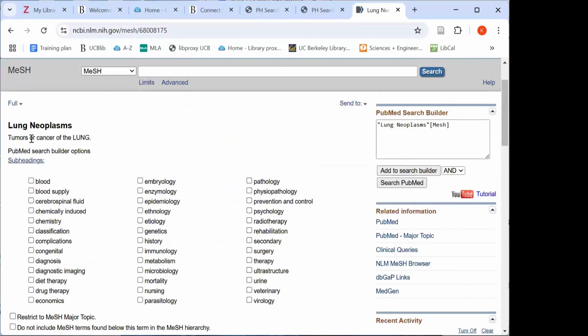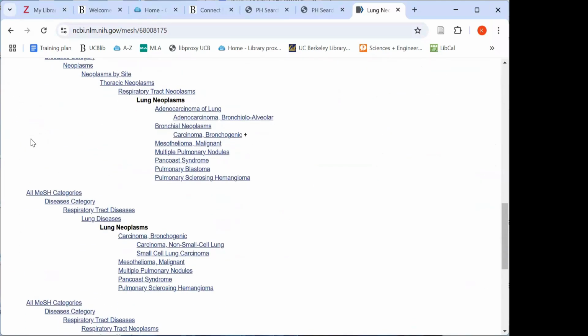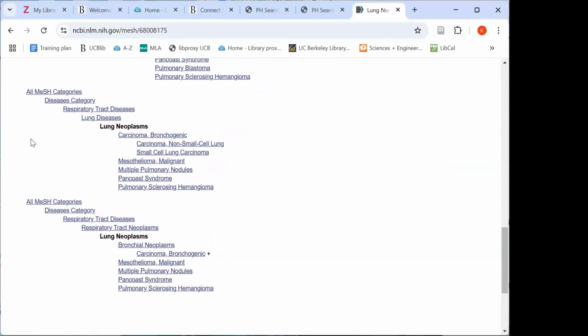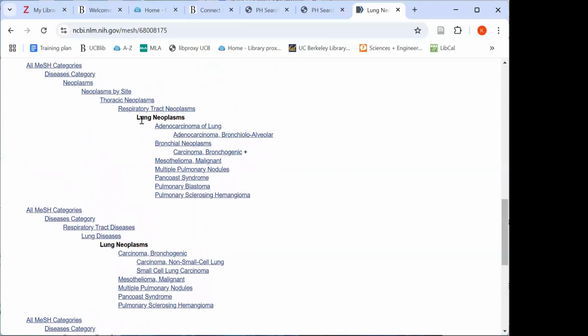It looks like if you go back down, the lung neoplasms under thoracic neoplasms has the most complete set of terms under it, right? The others are, no, that's not correct, because you have small cell lung cancer and lung neoplasm in the second bunch, but you don't have it. So how can you make sure that you've done an all-inclusive search, that you haven't missed anything?